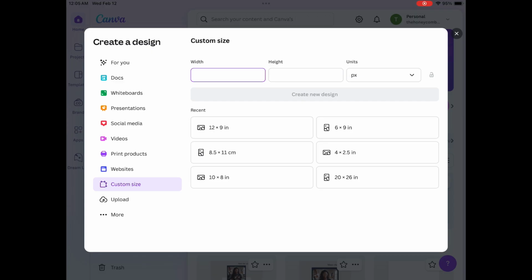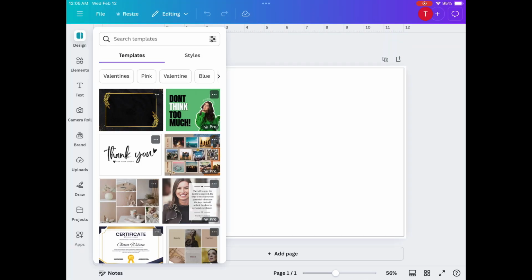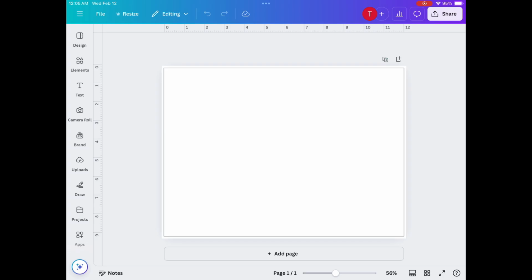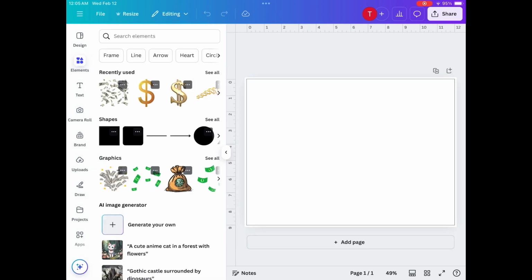So, I'm going to do a custom size, which is 12 by 9, because I want my book cover to actually end up being a 6 by 9. So, we're going in here and we're going to look at the templates they have, but we're going to just go with something blank because we're going to do everything on our own. You don't have to start with the blank canvas, but I would suggest it so that you can control everything.